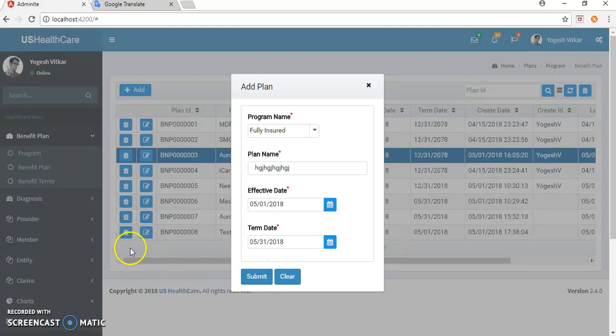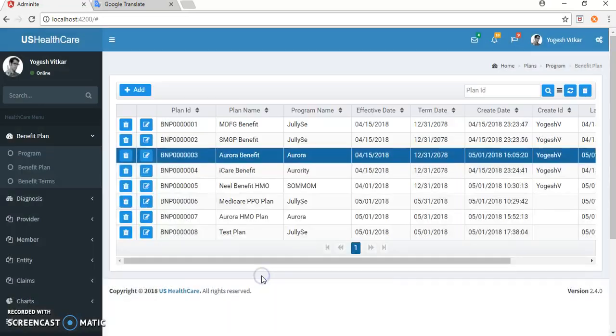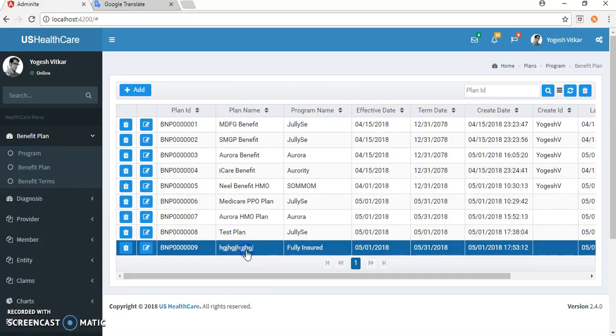And once I click the submit button, the row would be populated at the bottom of this data table. Let's see here. See, this row has been populated. Now I want to edit this record.